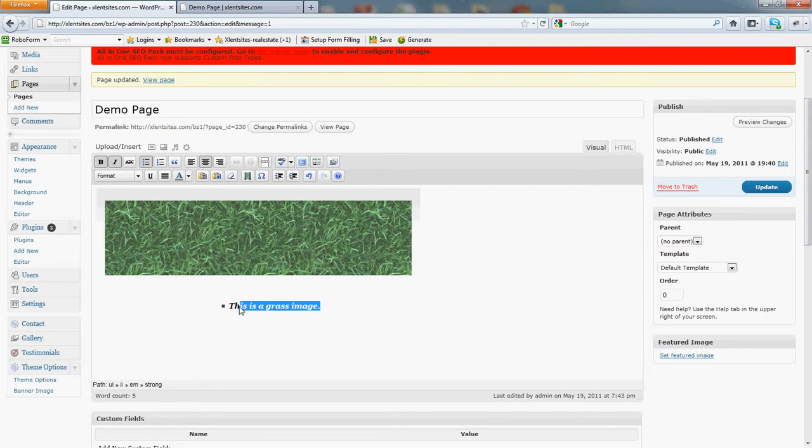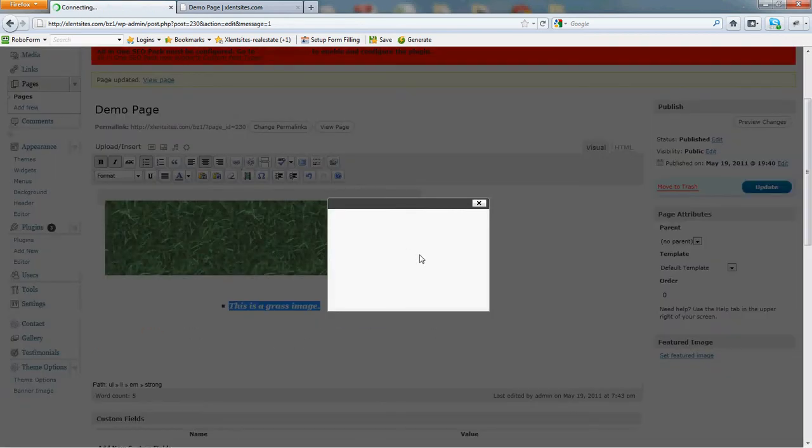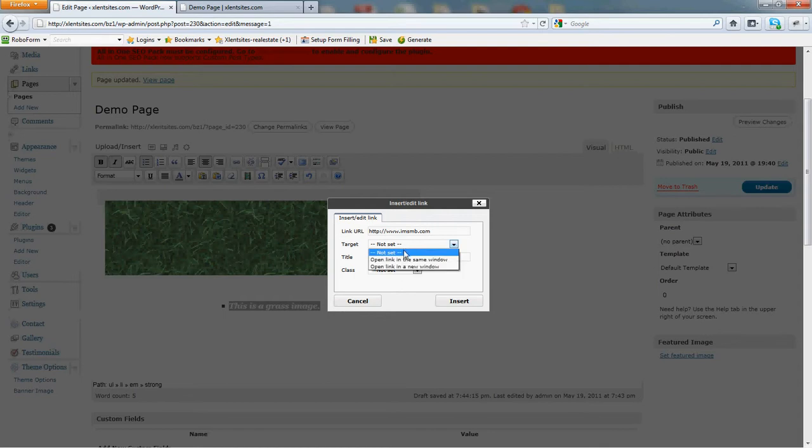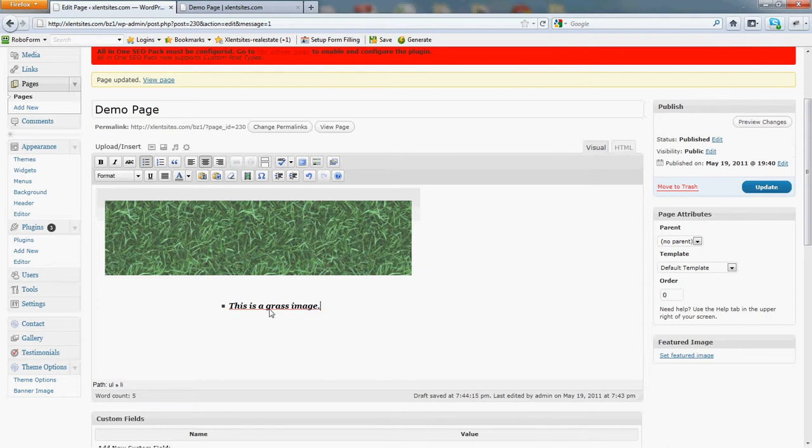If I want to create a link for something, I'll simply highlight it, press the chain link there, and it'll ask me for a URL. In this case, I'm just going to link it to our imsmb.com website, and it'll ask you if you want to set a target. A target means open in the same window or a new window. That's when the link is clicked. So we're going to do that and insert it. Okay, now you'll notice an underline appears under the text. That tells me that it's been created into a hyperlink now.